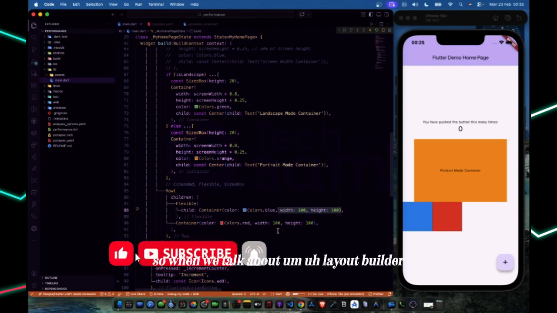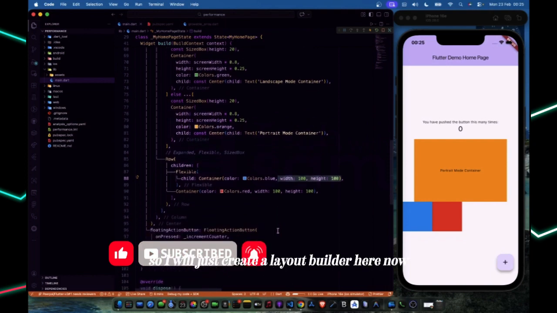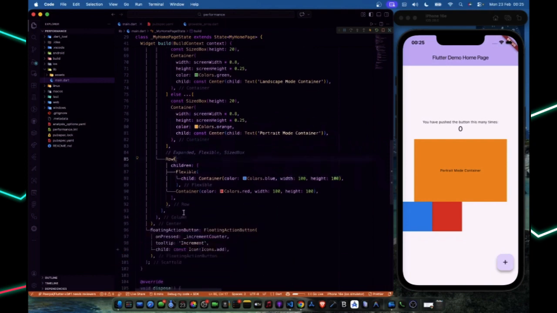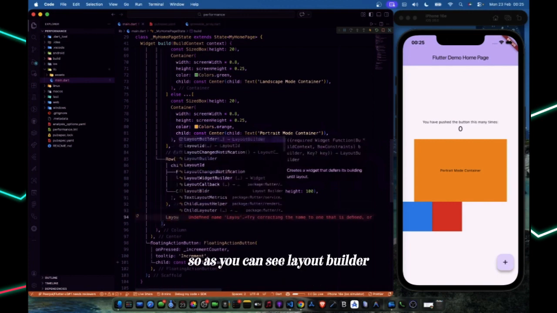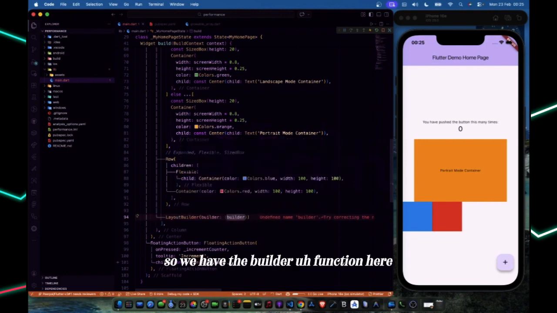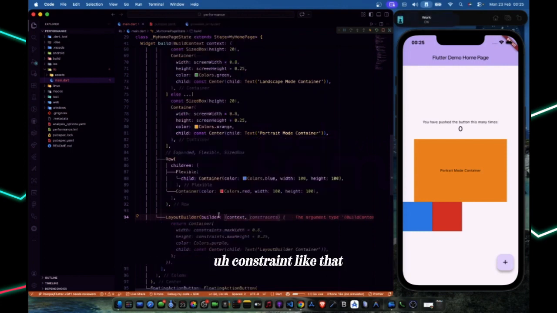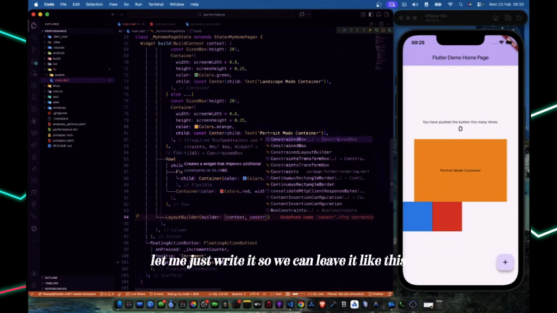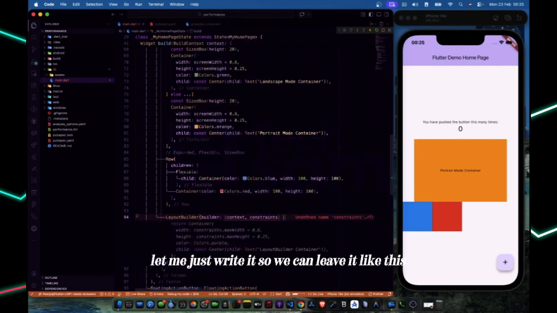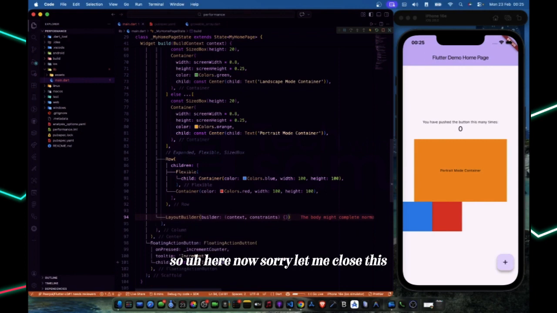So when we talk about LayoutBuilder, I will just create a LayoutBuilder here now. So as you can see, LayoutBuilder. We have the builder function here. We can just write context and constraints, like that. Here we can check for different screen sizes as well. This is where we can build desktop layouts, tablet layouts, and mobile layouts as well.